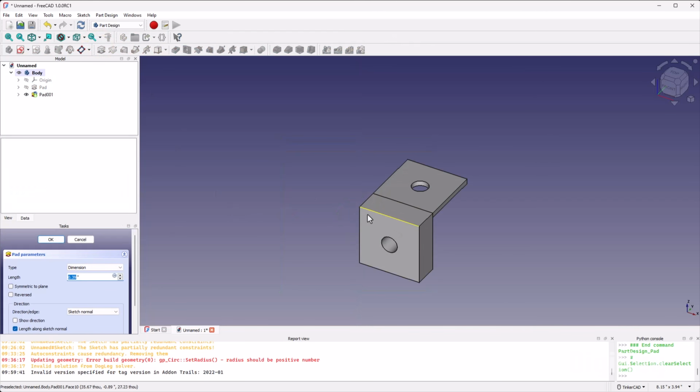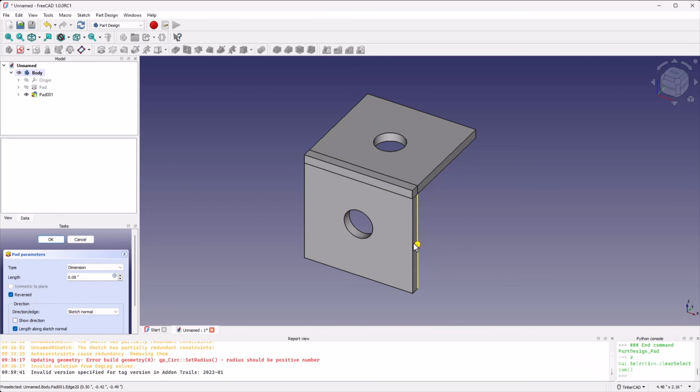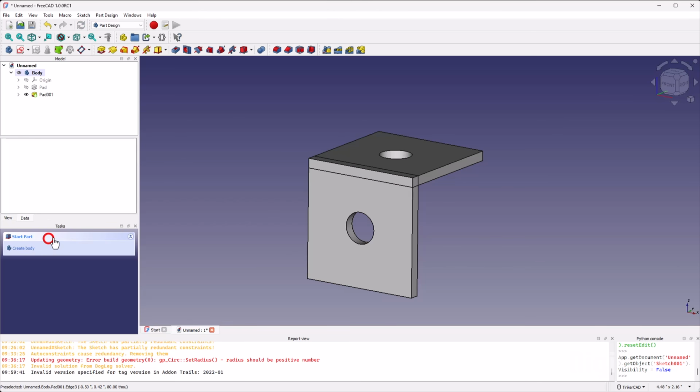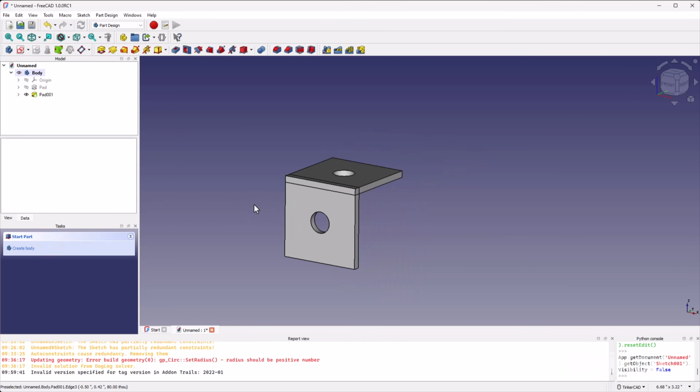Let's pad that, but we want to go inside. So let's make it 0.08 inches. Let's go reversed. So now we're inside, and this should be 1 inch, and that should be 1 inch. Click OK. And we have our very basic shape ready to perform FEM analysis.